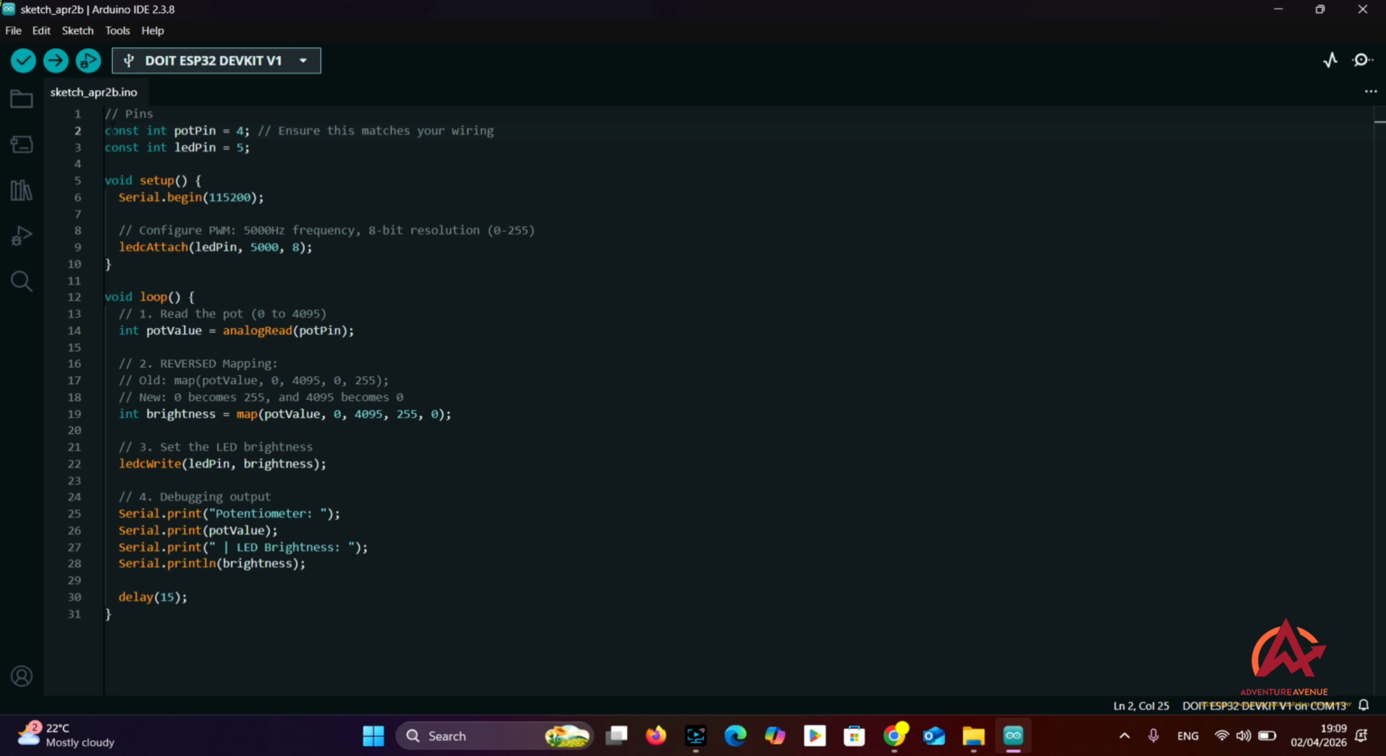Now I am in Arduino IDE. I have already done the coding. I will give the code in the description. Now let's see the code. I chose the potentiometer in digital pin 4, and the LED pin in digital pin 5 with a resistor.